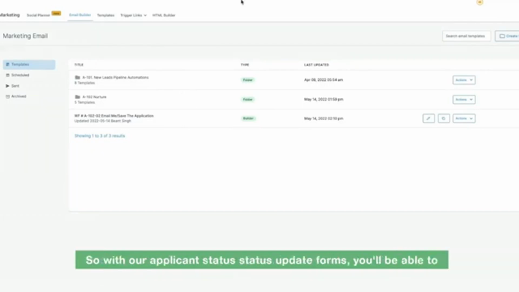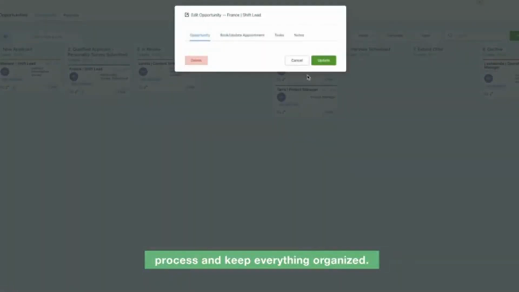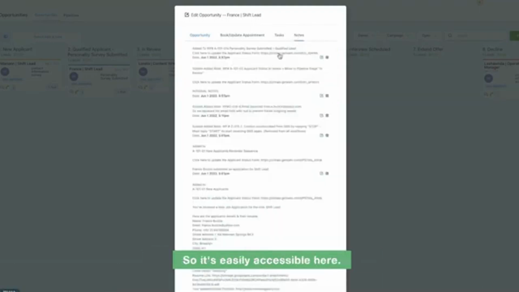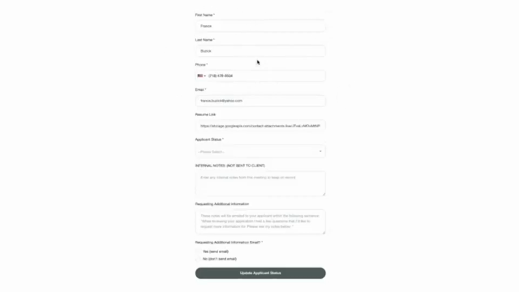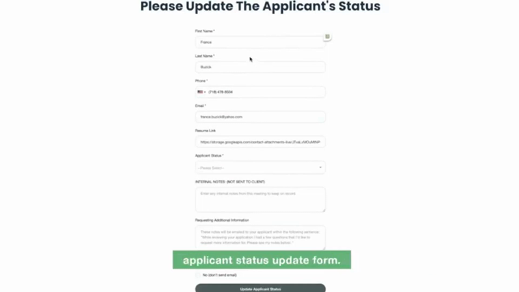So with our applicant status update forms, you'll also be able to easily move candidates into different stages of the hiring process and keep everything organized. So it's easily accessible here. This is a nifty tool that we have in our snapshot. It's called the applicant status update form.